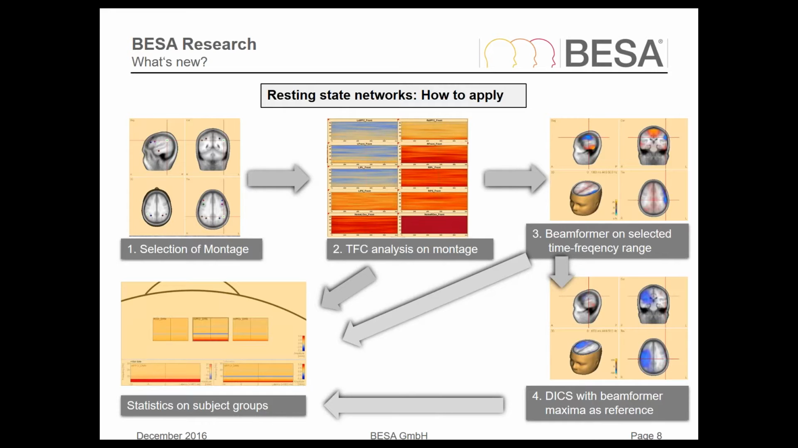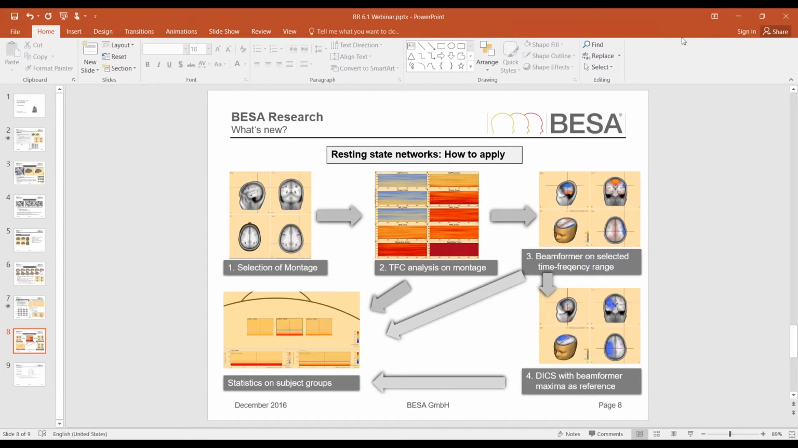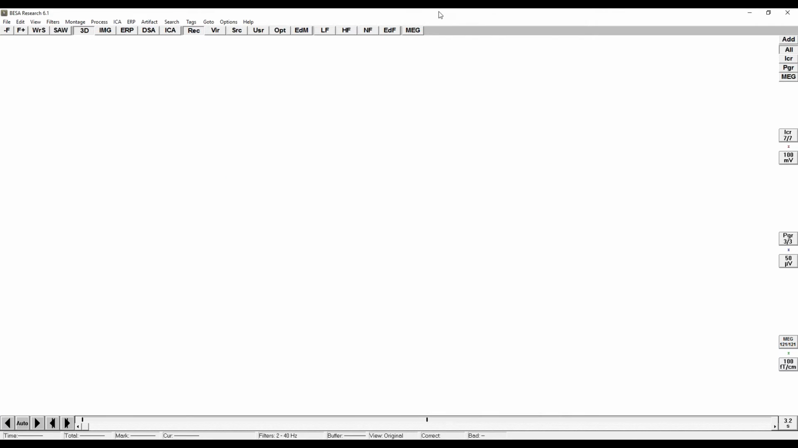Did I mention yet? We will have another webinar next week where we will focus on statistical analysis. And this actually concludes our introduction. Now I'd like to show you how all this looks in practice. So let's have a look at the BESA Research application.